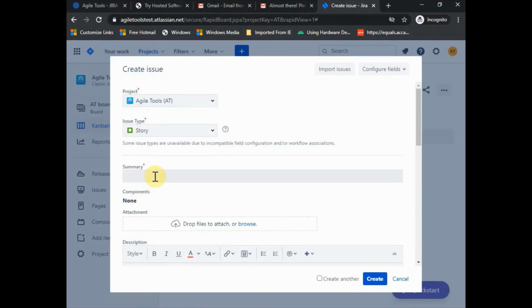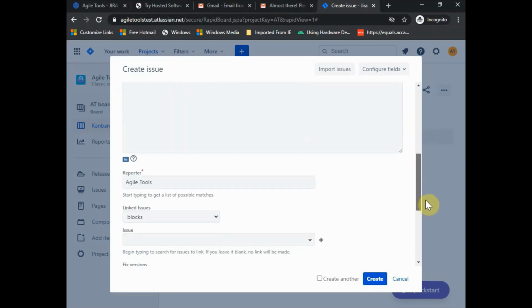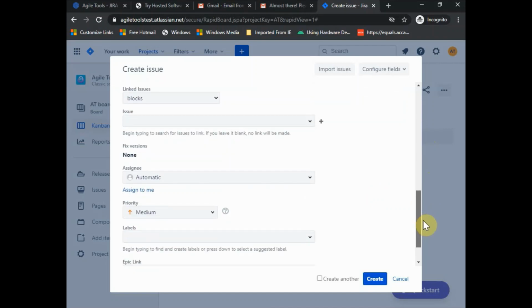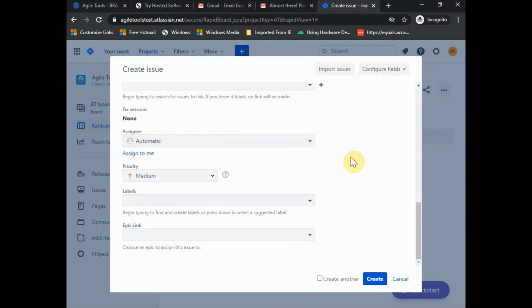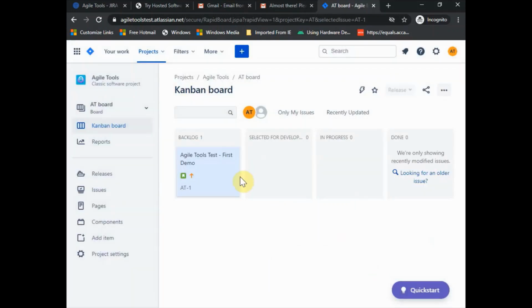Let's create our first ticket here. I want Agile Tool test demo. If you want to attach any attachments, you can do that. Provide a basic description. Reporter is me, who has logged in. We'll cover all these fields eventually when we are in the expert level sessions. But I just wanted to create a quick ticket right now, and I click on create, and my ticket is ready. So Agile Tools demo, first demo ticket ready.